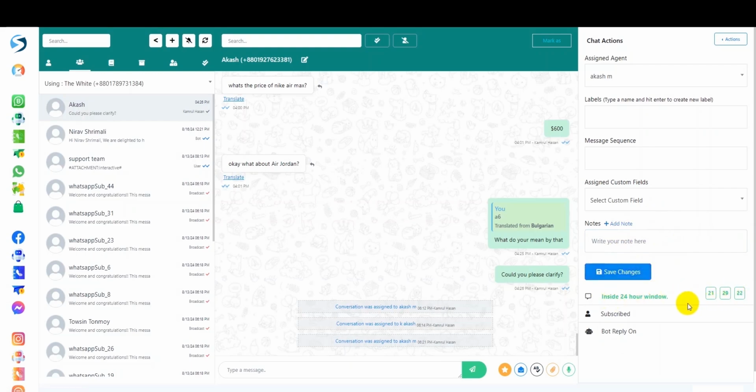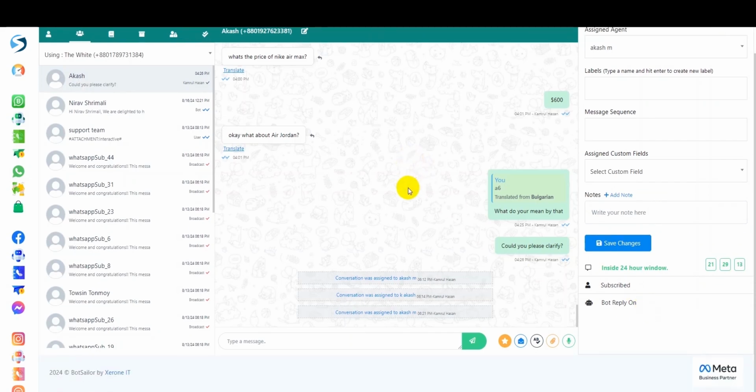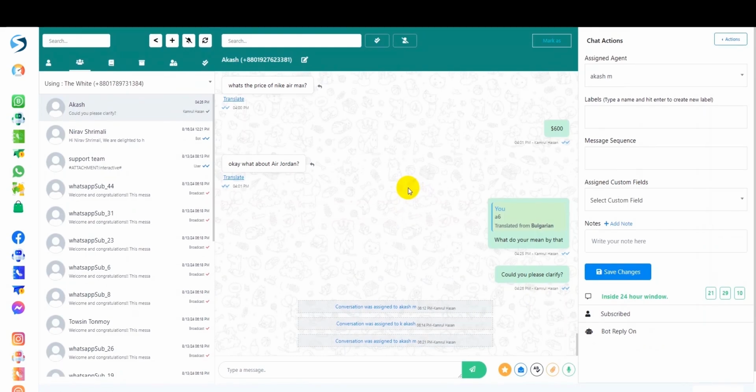This countdown clock is called the inside 24 hours window. According to WhatsApp policy, when a customer messages you, you have only 24 hours to reply back to him. And this clock is here to show you how much time you have left before you cannot reply to him again. So this is just a reminder for your agents. Then this option shows whether this customer is subscribed or unsubscribed, you can see that from here.